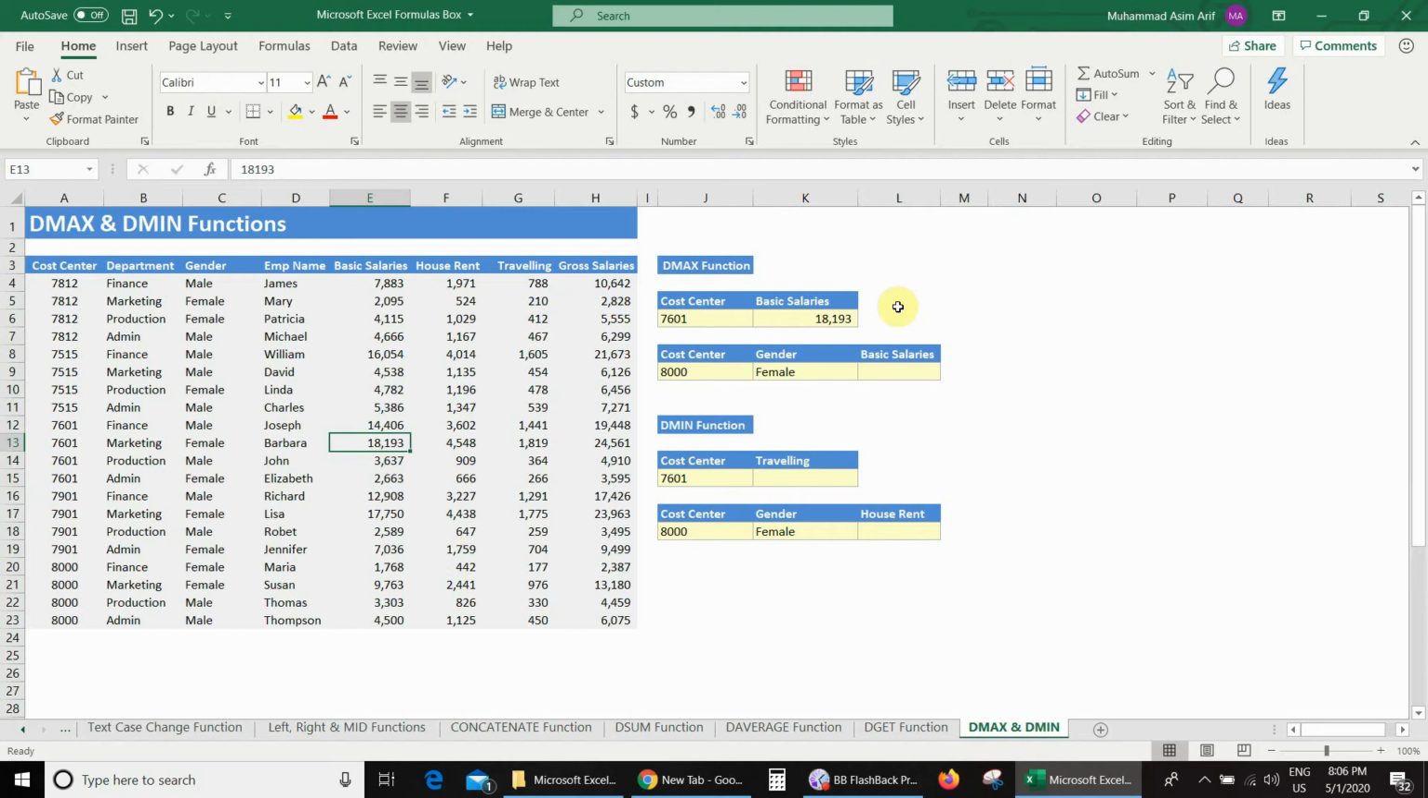But in case I'm looking for maximum gross salaries in the same cost center, then I will select the gross salaries from this list, and I got the maximum gross salary in this cost center. And here this is the cost center, and you can see this is the maximum gross salary in this cost center.